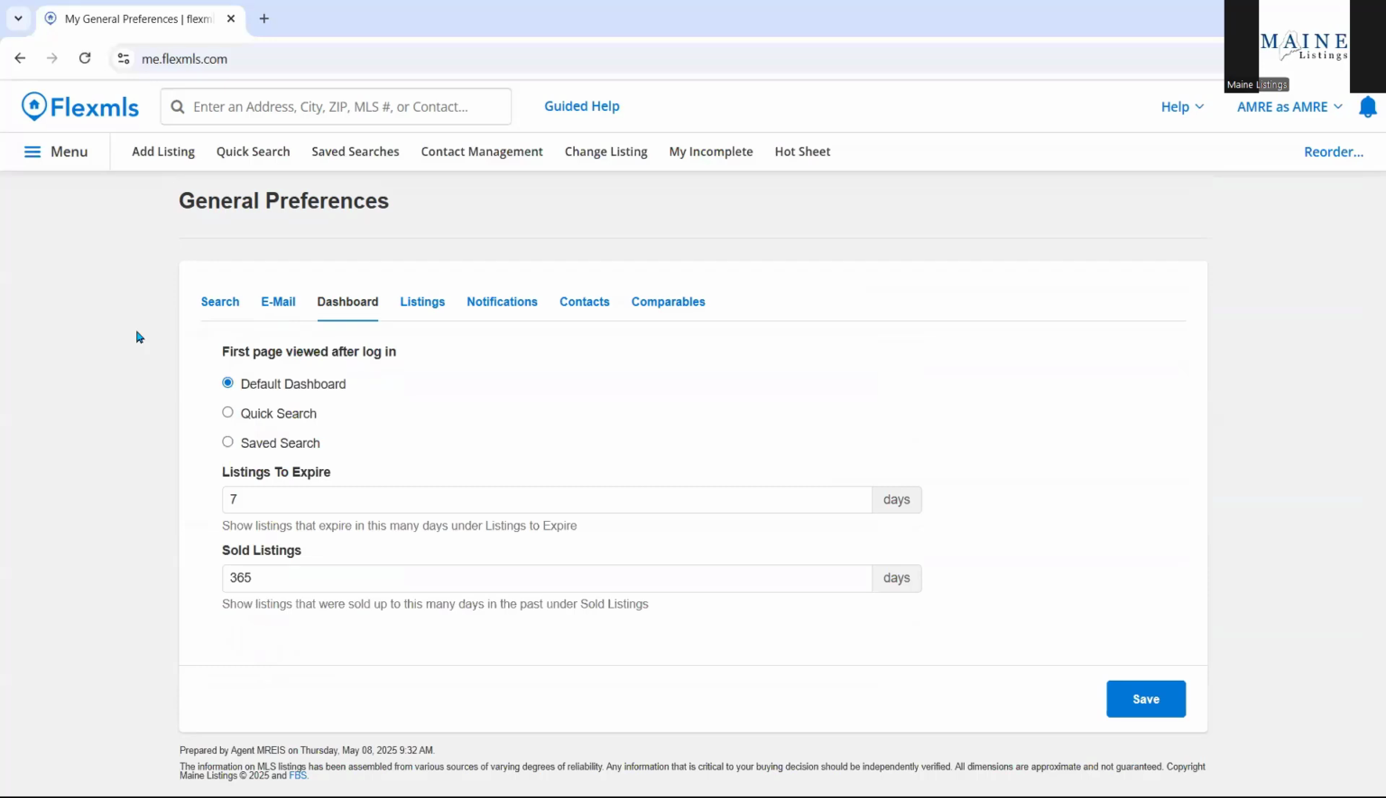You have a couple other options. You could choose quick search. So the first time you log into Flex in the morning, you're actually landing on a fresh quick search page. You're jumping right into the action. Very similarly, you could also choose a saved search, which means it's going to land you in a list of your saved searches. So again, it's getting you right into the meat and potatoes of the day. I like to land on the dashboard and check out some of the gadgets for the stats and the hot sheets, et cetera. So that's where I like to land, but up to you guys.